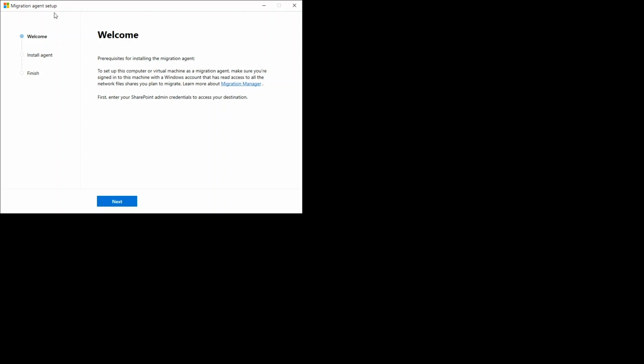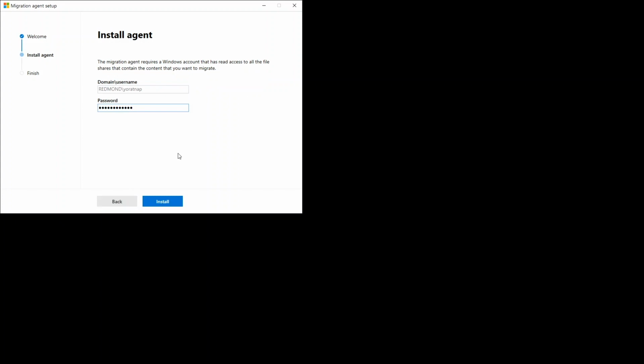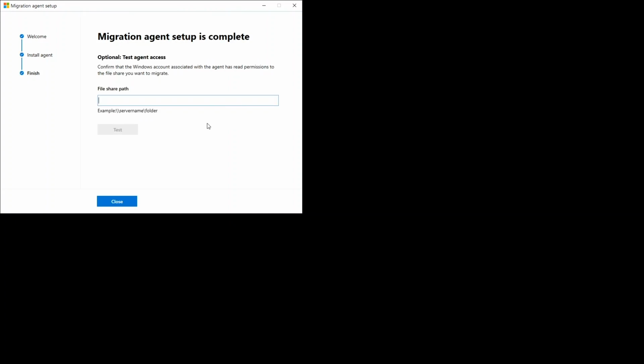The agent installation is quick and easy. The first thing you need to do is authenticate to the M365 tenant you'll be migrating to. In this case, I have already authenticated to the target tenant. So the next step is to authenticate to the Windows user that has access to all your source files that you'll be migrating. So I enter the password for this Windows user and I hit install. Within a few seconds, the agent setup is now complete.